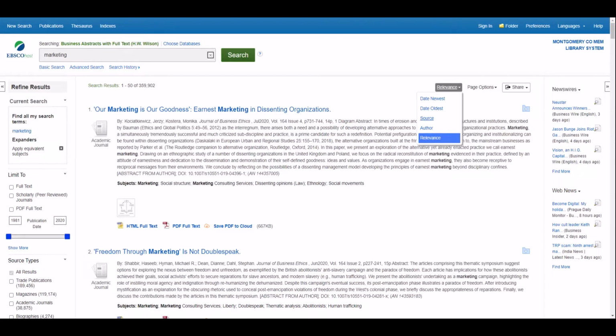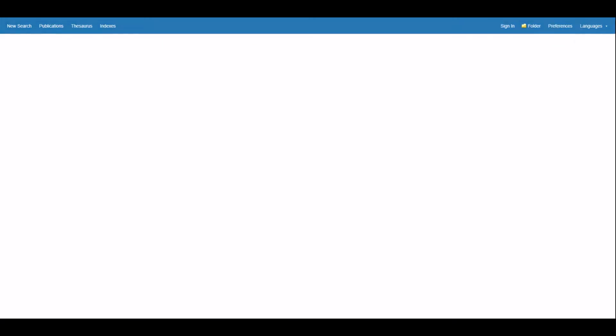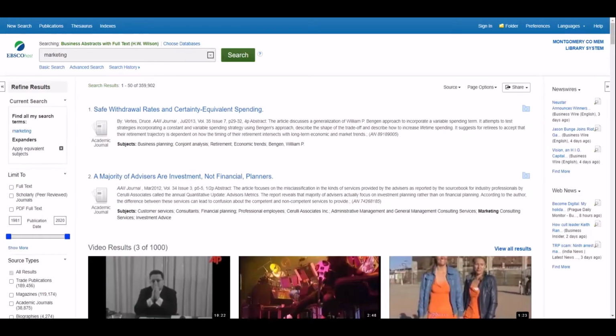Source will order the articles by the journal they're found in. Let's give this one a try. By clicking on source, it automatically sorts the results. You don't have to click on anything else. And here we see that our first result comes from the journal AAII, and that double A puts it up at the top of the list here. The source option only sorts A to Z, not Z to A, so we won't be seeing any journals that start with Z for many, many pages.